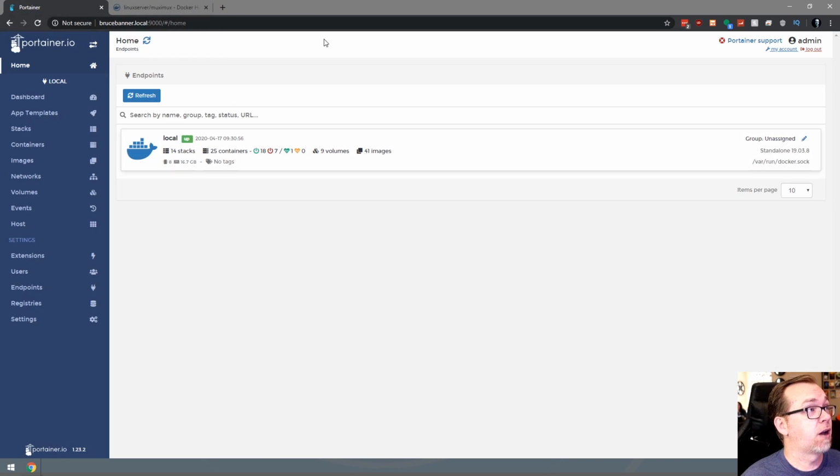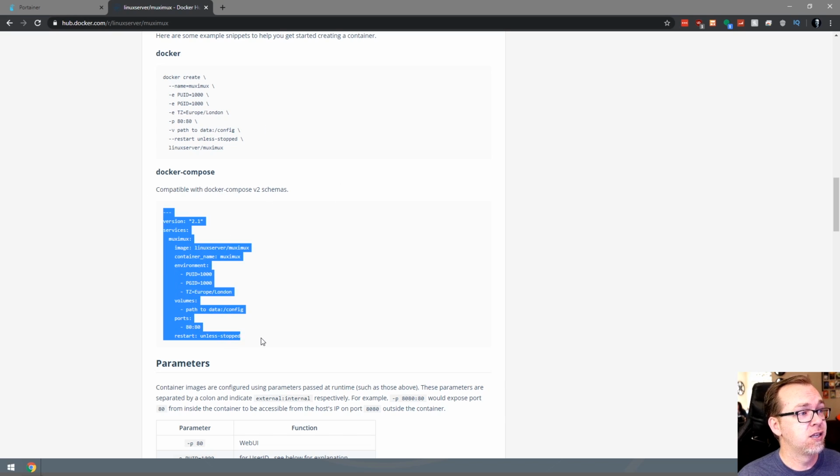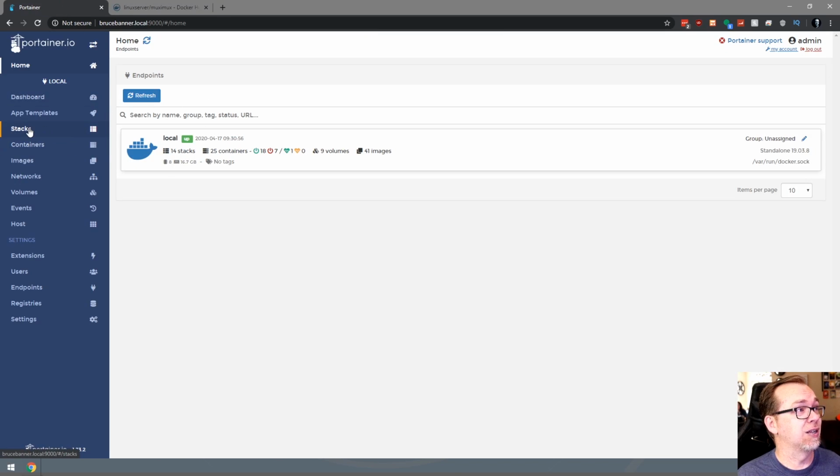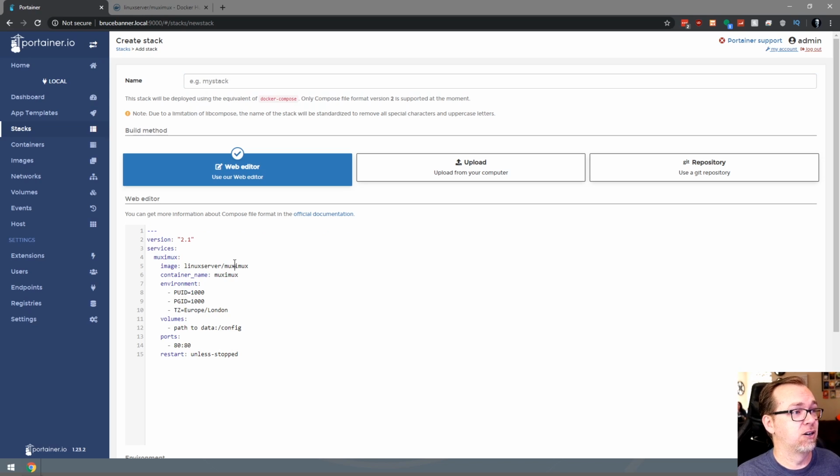We'll jump over. Of course, I've got Portainer open. We're going to run this in a stack. So we'll want to get Portainer opened up and ready to go. But we'll jump over here to the hub.docker.com page. And then we'll scroll down where we can see the Docker compose file here that we can just go ahead and copy. We'll jump back over to here and we'll click on stacks. We'll click on add a new stack and we'll paste this in here. Of course, we need to give it a name. That's pretty standard there.